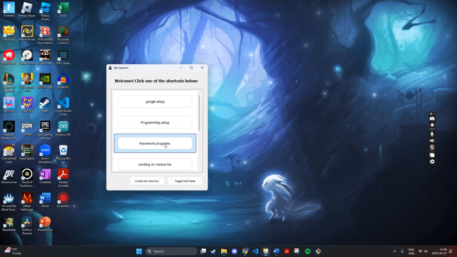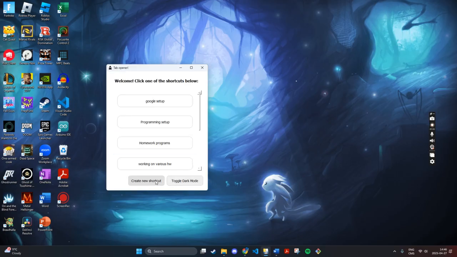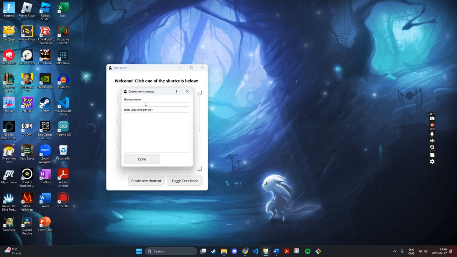And then here you can move them around if you want. Also, yeah, for Google Setup, you can put dark mode and light mode. And here's where you create new shortcuts. You paste the URL as well as the path that you want.